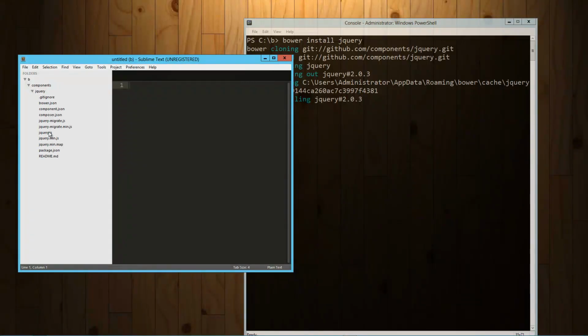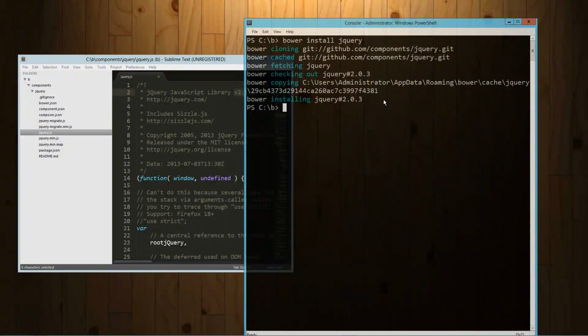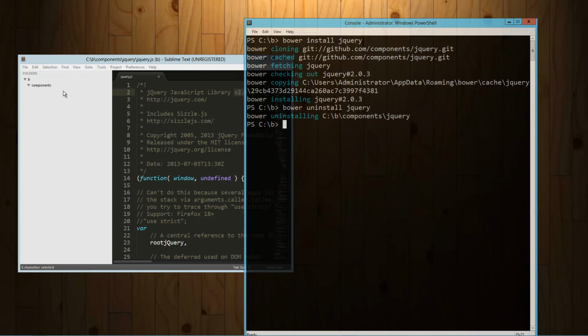So this is our first package, it's jQuery, and we can see right here we've got version 2.0.3. Let's say we wanted to get a different version of jQuery. The way you do that is you pass it the package name and then a hashtag and then the version that you want, and those versions are available on GitHub. We'll take a look at that in just a second, but uninstalling a package is as simple as bower uninstall and then the name of the package, and you will see it's gone away now.